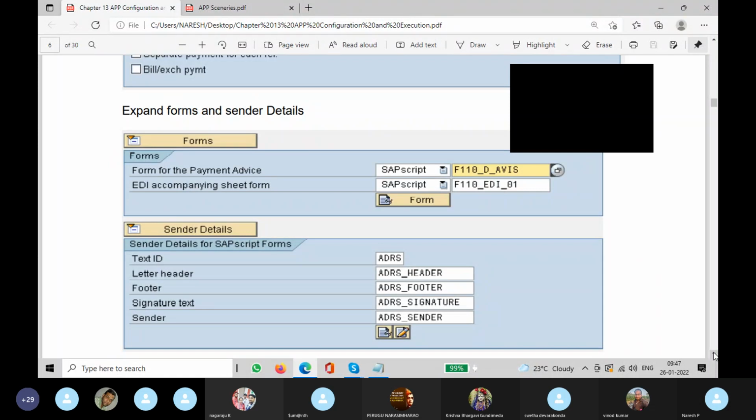EDI means electronic data interchange. We need to use some intermediate to send these details to the bank. For that purpose, we use the EDI accompanying sheet form. EDI stands for electronic data interchange. Through this electronic data interchange medium, we use IDOCs to send and receive information from different systems. For that purpose, we use these scripts.